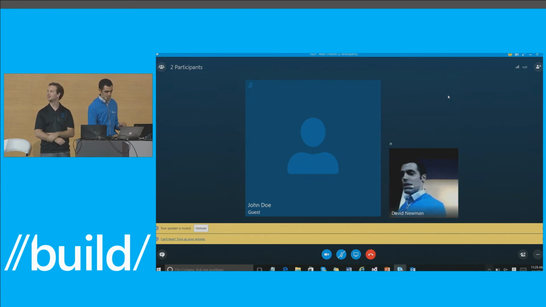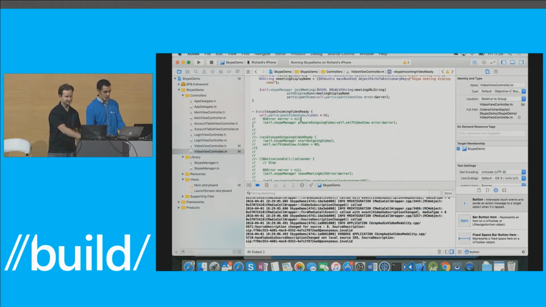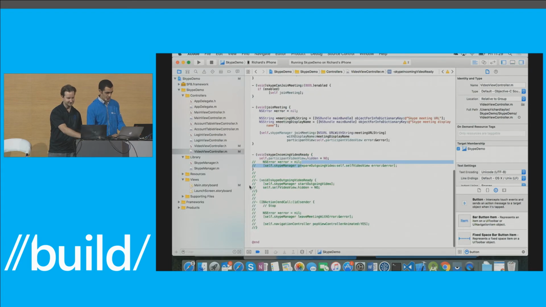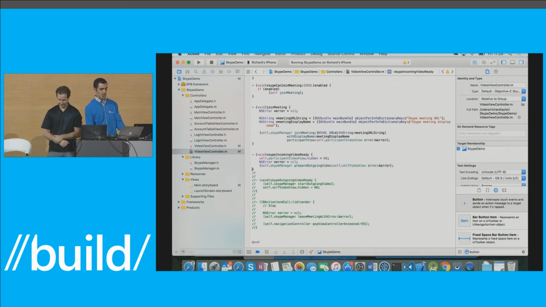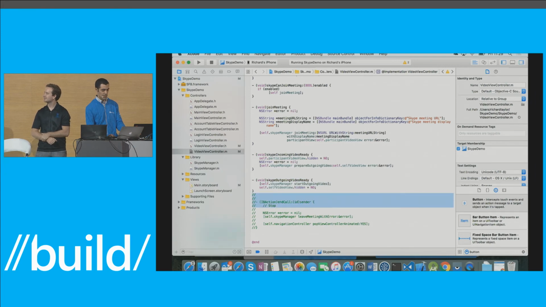So just back on the Mac, we're going to be taking a look at the last bit of code we need to add. So let's just hide that a little bit. This time, once the incoming video is ready, I'm going to say, can you also start getting ready my outgoing video to display? And when the SDK tells me that's ready, I'm going to show that view.